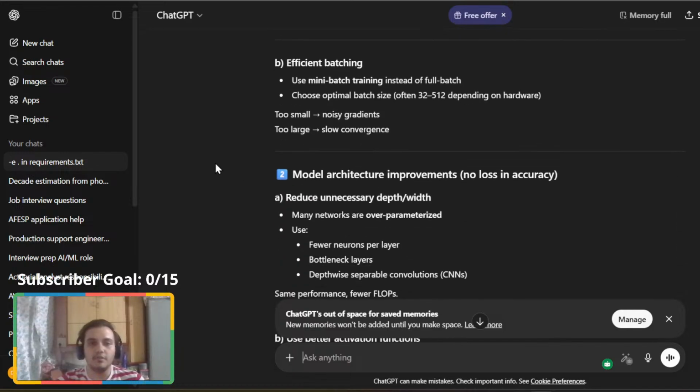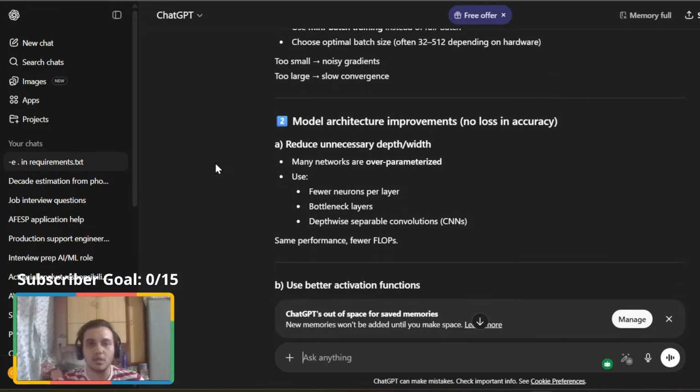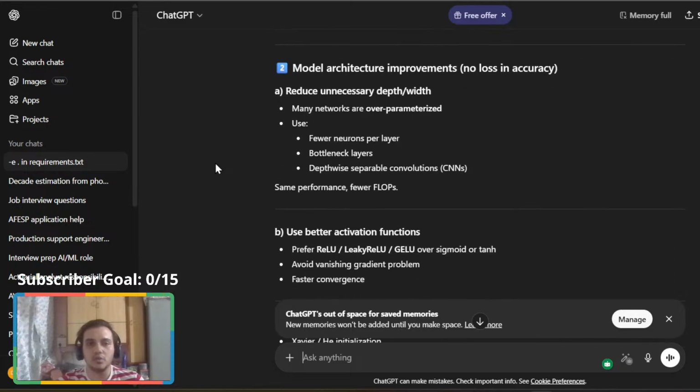Efficient batching. Use mini-batch training instead of full batch. Choose an optimal batch size, often 32 to 512 depending on hardware. Too small, and you get noisy gradients. Too large, and convergence is slow.